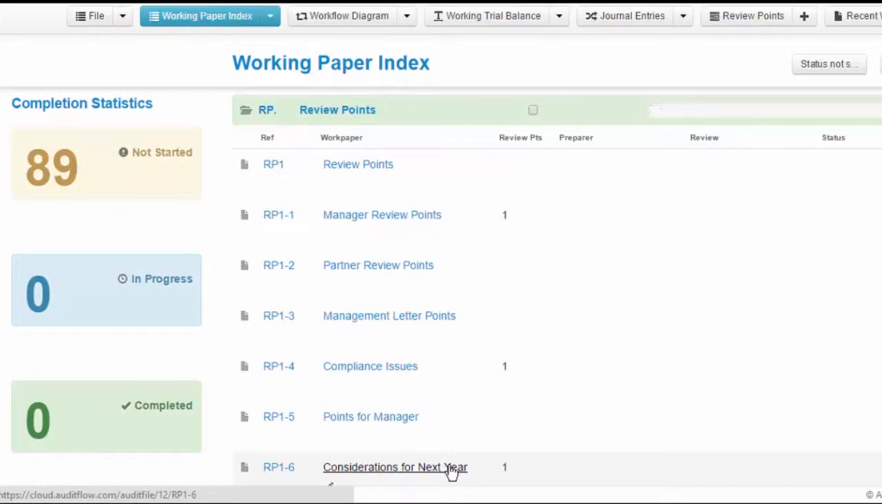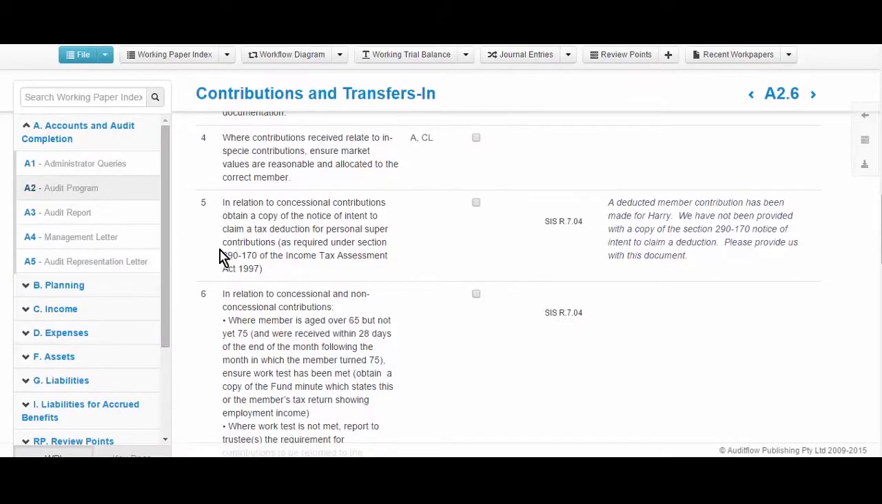If the audit partner is the only person working on the audit file, then he or she may wish to ignore or delete points RP 1.1 and RP 1.5. We will now demonstrate how to create a review point.